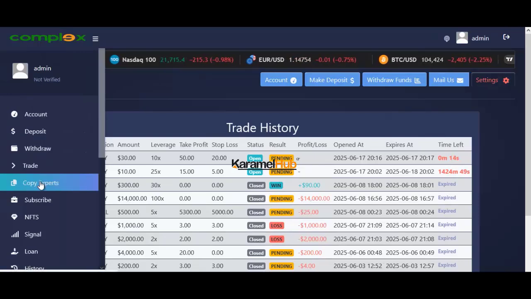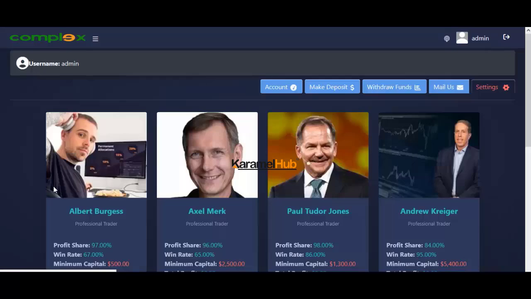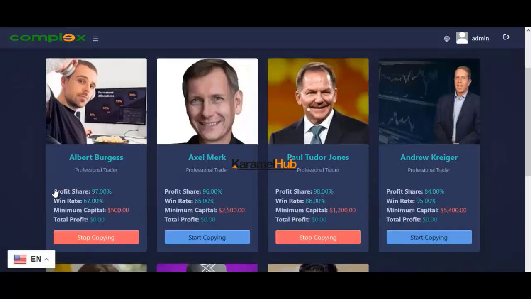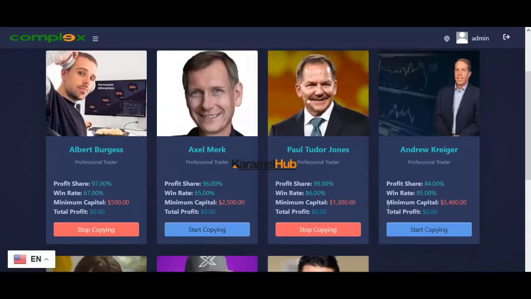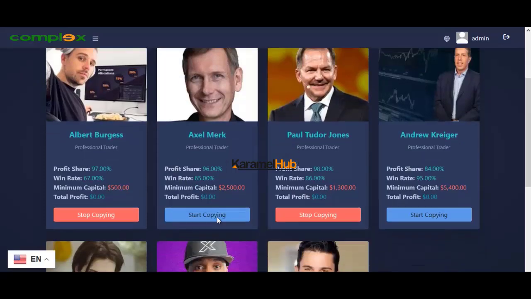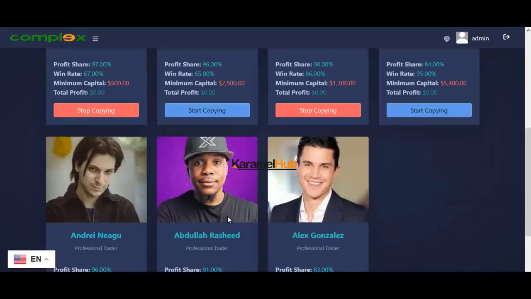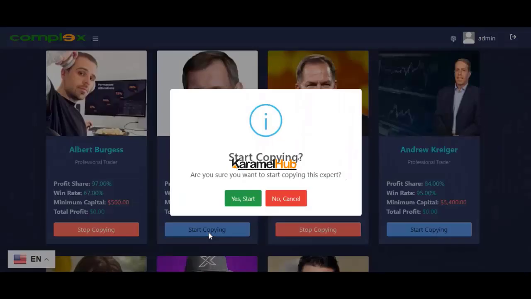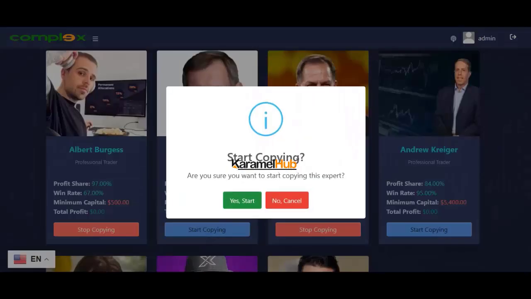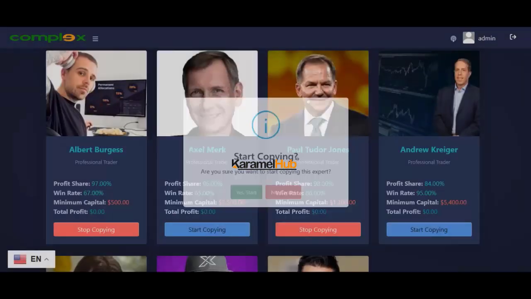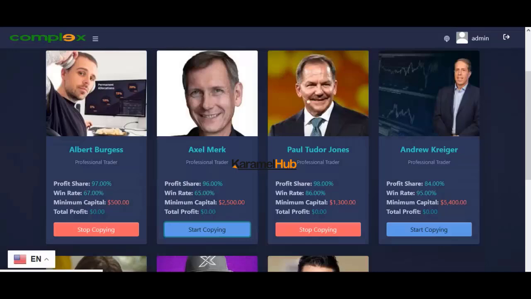All right, the next feature is copy expert. Click on copy expert. To copy an expert, you can see the expert you want to copy, the amount, the profit share, and stuff like that right there. You just need to click on start copying. A pop-up appears, and you click yes to start or no to cancel. Let's click yes to start and copy that expert.